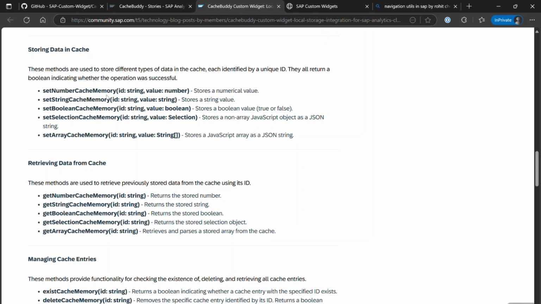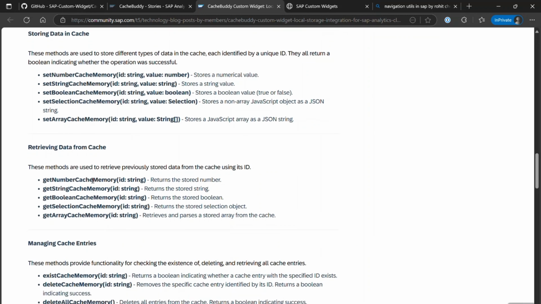number cache memory, that will store numeric values. Second is for string. Third is for boolean. Fourth is for selection, and fifth is for array. And just opposite of this, we have get functions for retrieving data. So whatever you have stored, to get that value, you have to use get methods.